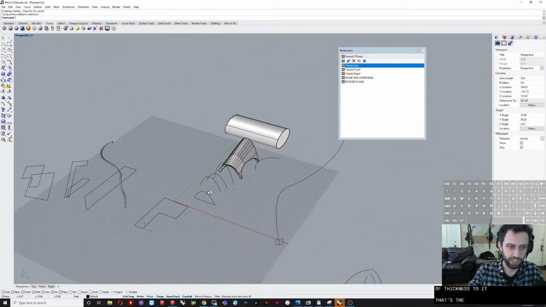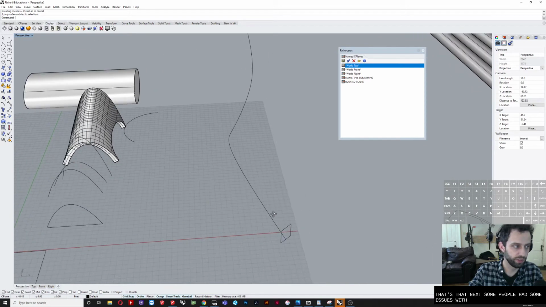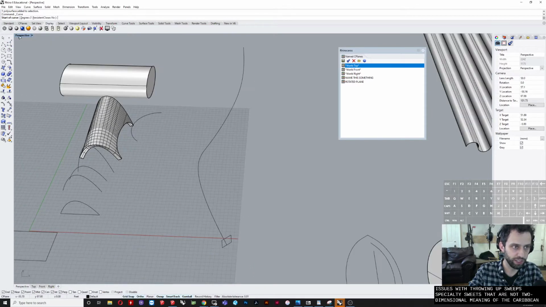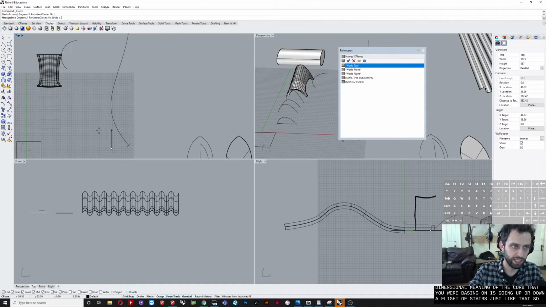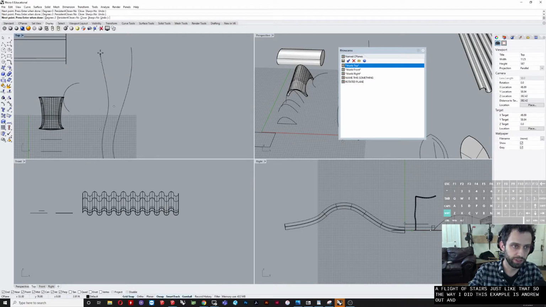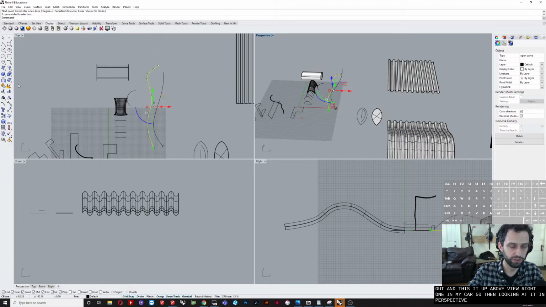So that's that. Next, some people had some issues with drawing out sweeps, especially sweeps that are not two-dimensional, meaning the curve that you were basing it on is going up or down a flight of stairs or something like that. So the way I did this example is I drew out in the sort of above view where I wanted my curve to be.